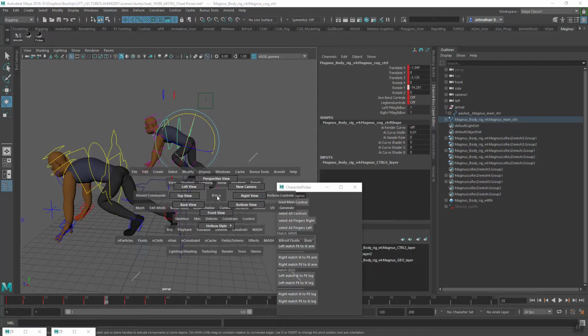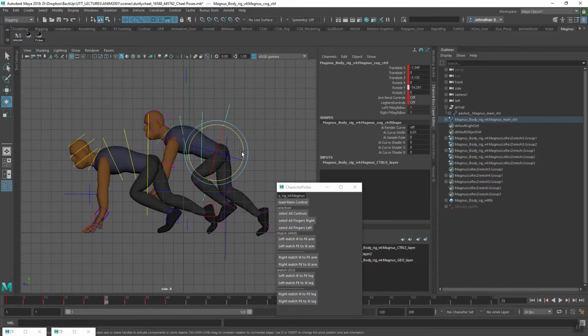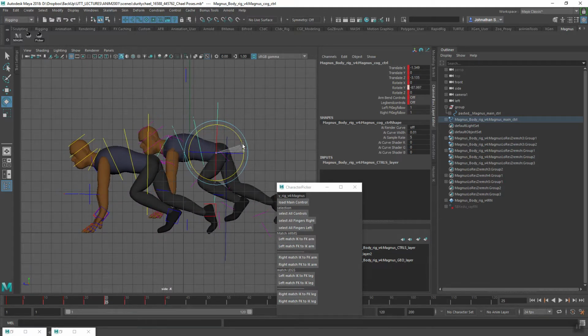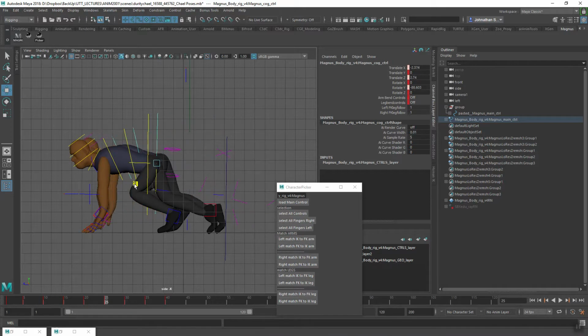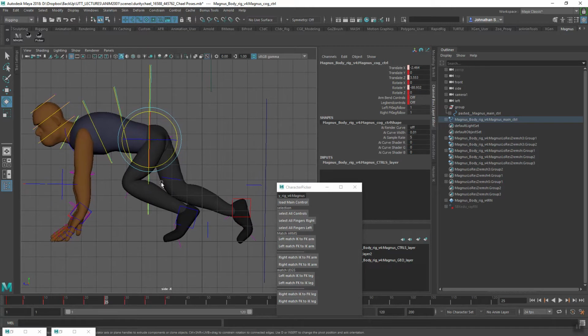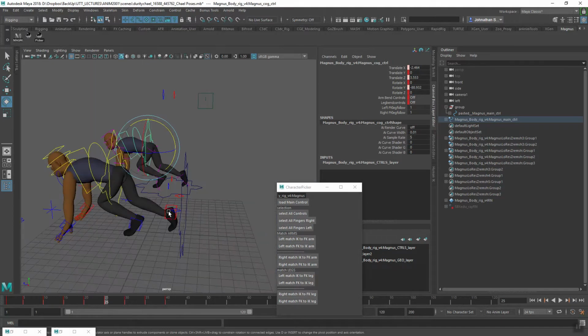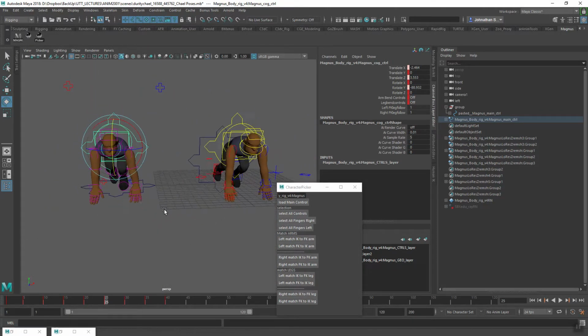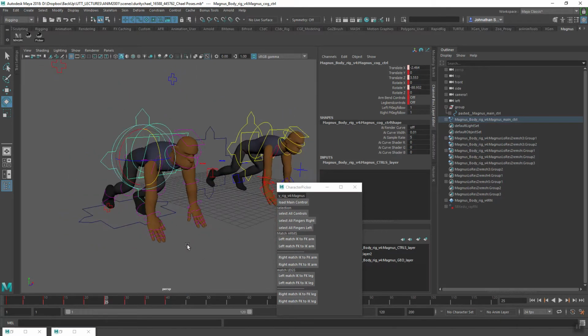So I'm just going to go into my right view and rotate and see if I can match this position up with this first pose here. I may not get it exact, but it's probably closer than if I tried to do it manually. And of course, we don't have the stretching on the arms either. So it's more or less in the same position here without too much difficulty.